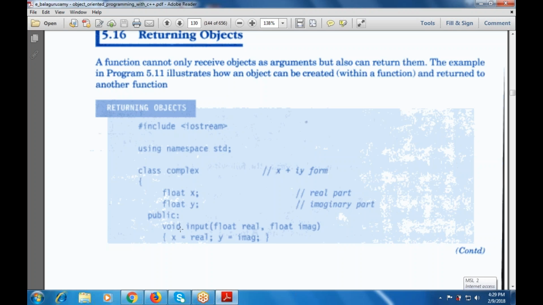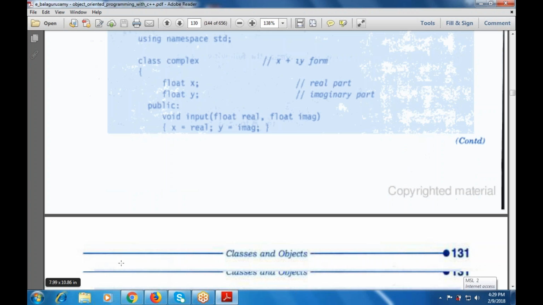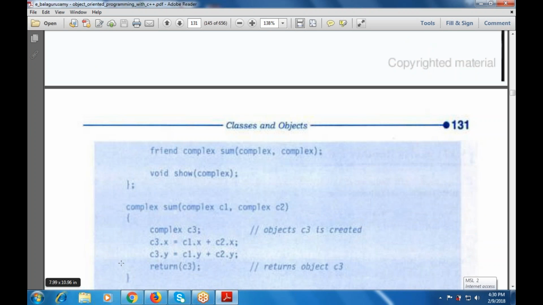So a complex number has two parts, real and imaginary. The input takes a real float and an imaginary float, where x is real and y is imaginary. For example, we created the variables x and y, two variables, and one component, iota, that is used in complex numbers. So: float x, float y, public void input, float real, float imaginary. X is the real part, and the imaginary part is given in y. Then friend complex sum, complex complex.